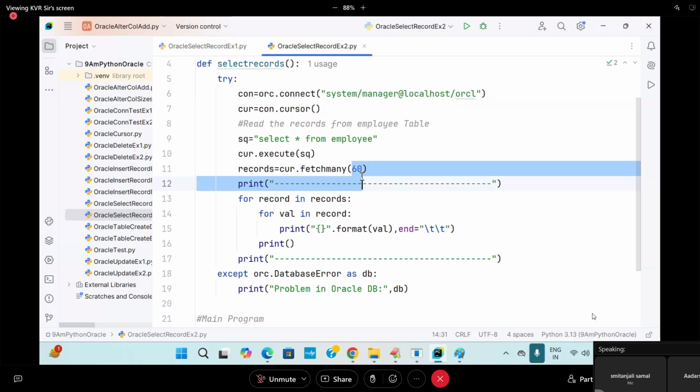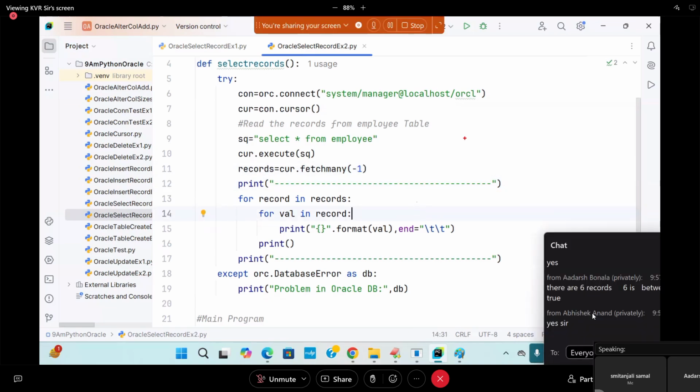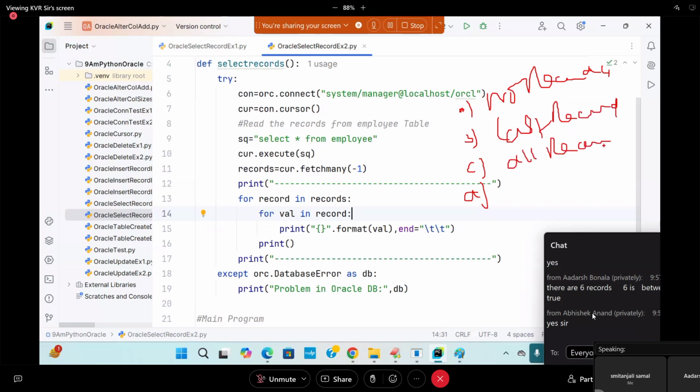If the number of records is -1, what will be the result? Options I will give. You need to answer it. Option A, no records. Option B, last record. Option C, all records. Option D, first record.